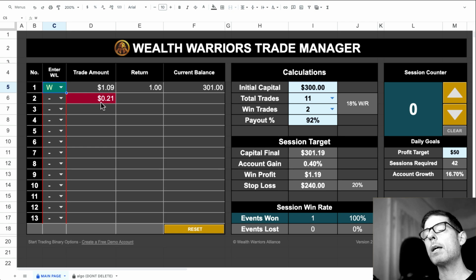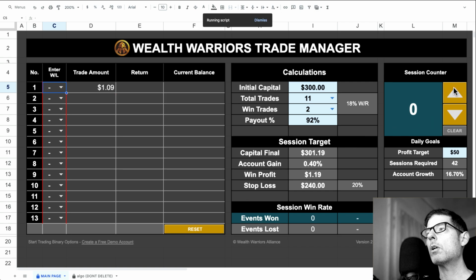And because we can't trade with less than $1 inside Pocket Option, let's go ahead and mark this session as completed. I will add 1 session complete over on the session counter. There we go. The new balance inside Pocket Option is 301.